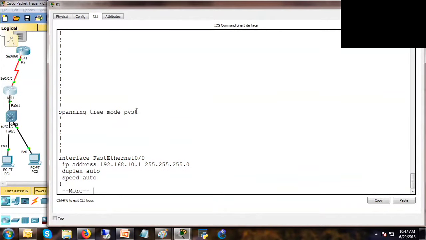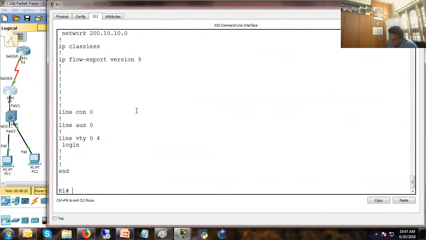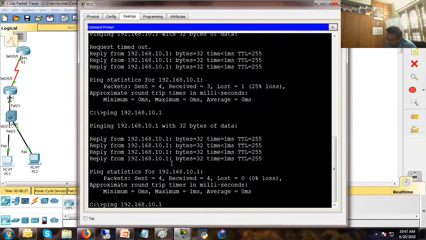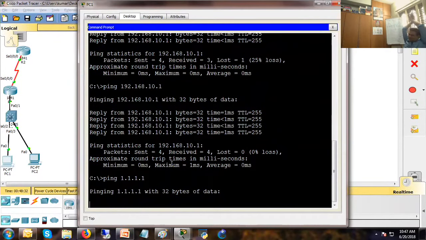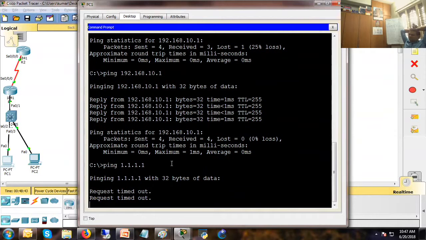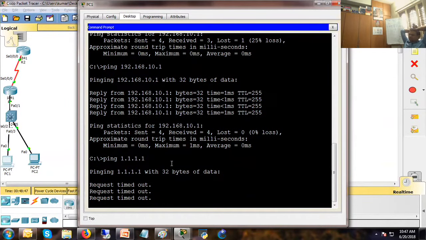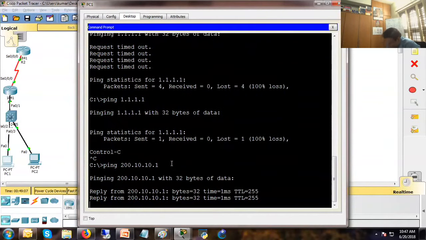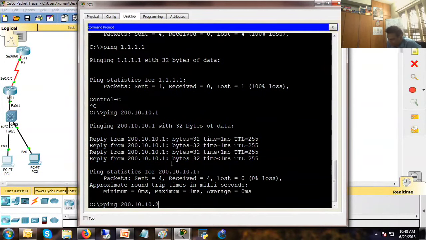192.168.10.1. I went very fast. Packet Tracer is slow. Packet Tracer problem. Okay, let us see where it's stuck. Ping 200.10.10.1. Ping 200.10.10.2.